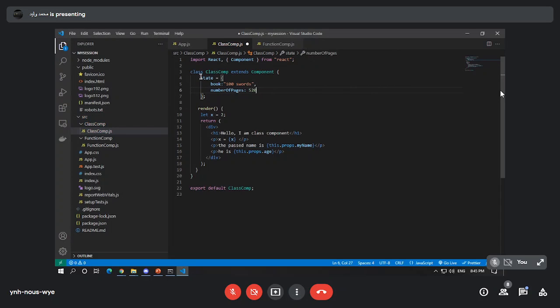Now this state is only inside this class component. I can pass its values to other components for sure, but changing any value of this state should be from this component only, which means if I want to change anything inside it, I create a function here inside this component. I can call this function from anywhere, of course, but the function should be here only.